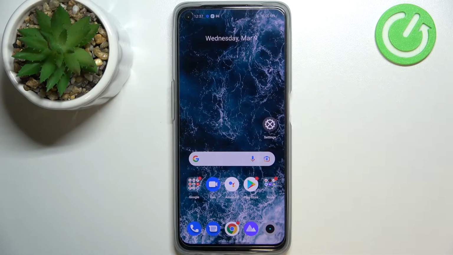Hi everyone, in front of me I've got Realme 9i and let me share with you how to block a number on this device. So basically we've got two different ways to block a number. The first one is using a contact list and saved numbers, or using the, let's say, dialer settings. Of course I'll show you both options. So let's begin with the contacts.